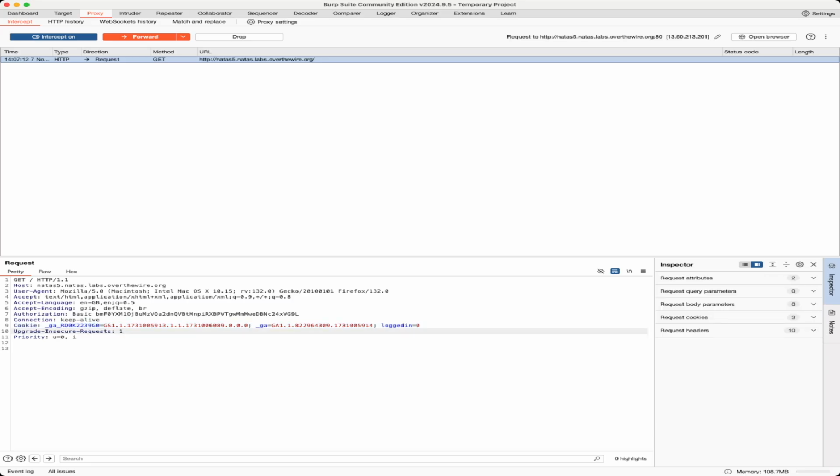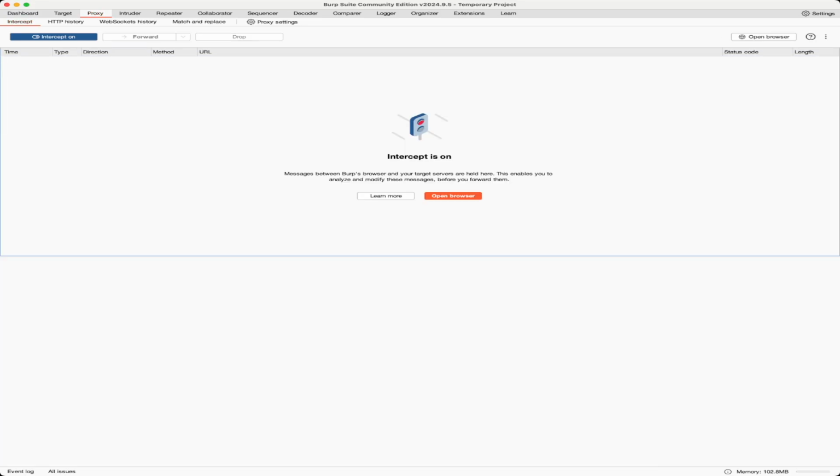So we can do the same thing we did a couple minutes ago. Just replace that 0, type in 1, and then you can just hit forward. And if you jump back over to Firefox, you can see that we now have the credential.